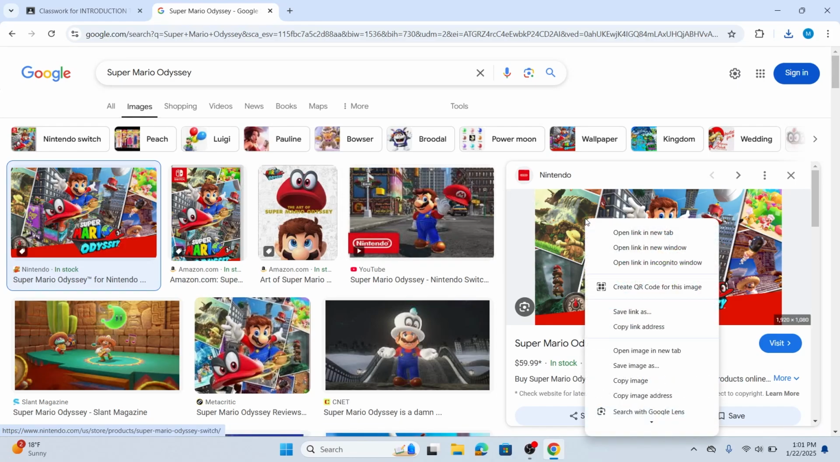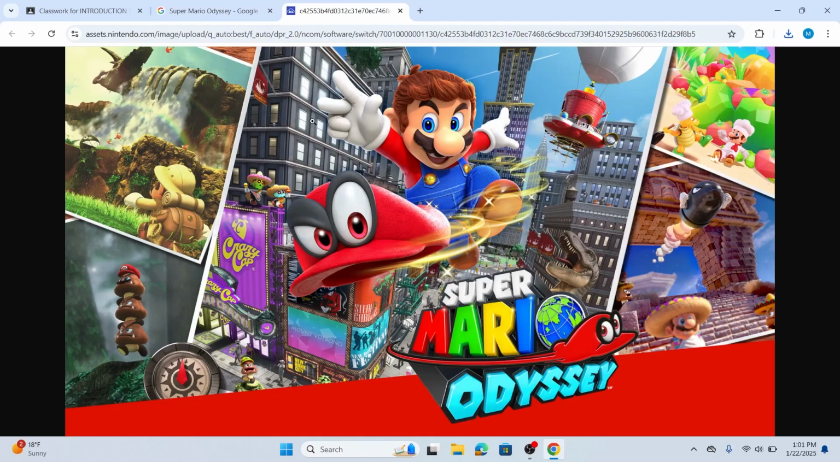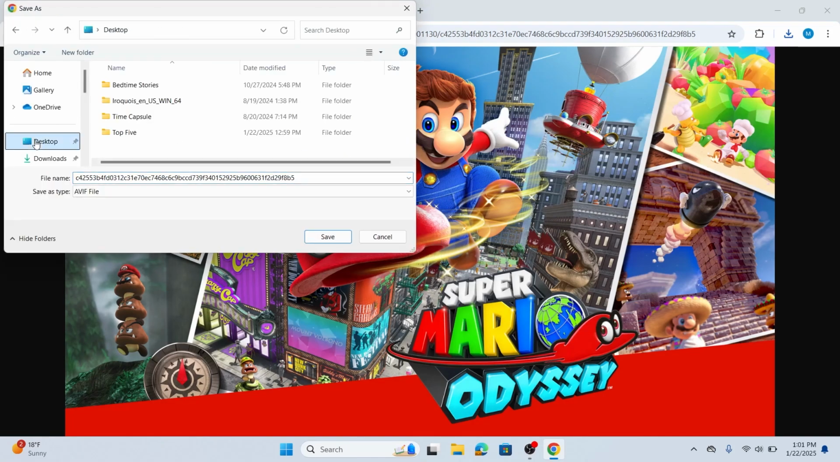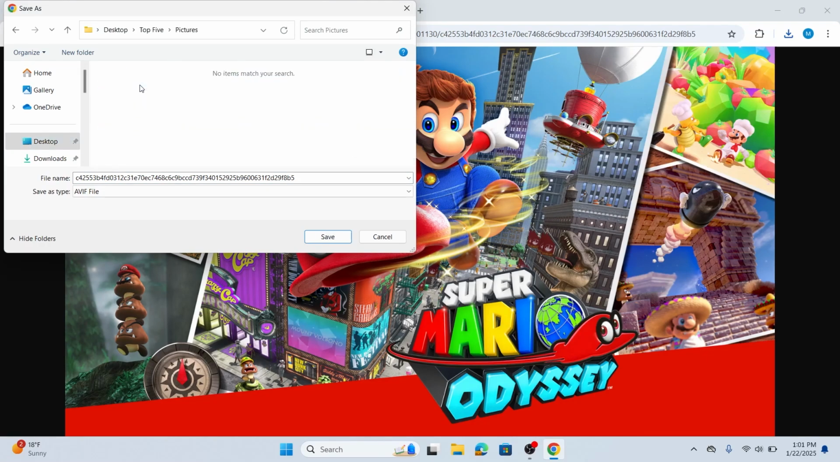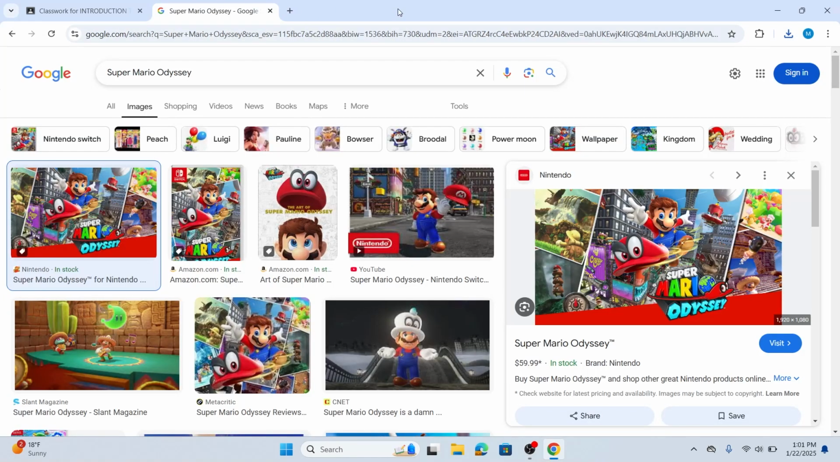I'll right click on the image, go to Open Image in New Tab, switch to our new tab, right click on the image, do Save Image As, go to our desktop on the left, double click on our top 5 folder, double click on Pictures, and again we'll want to give this a proper name, so I'll call this Mario Odyssey 1, and press Save, and then we'll go ahead and close that tab.